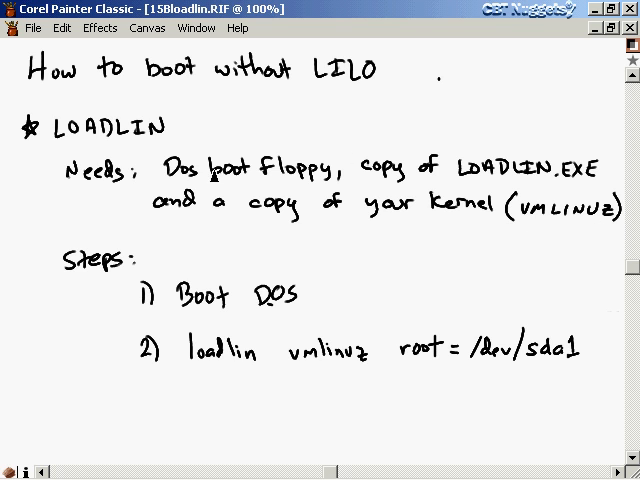So you get all this on a floppy. Then you boot DOS, and you run loadlin, you give the name of your kernel, vmlinuz, and then you give the device that holds the root directory. Here I've said root equals /dev/sda1, maybe it's hda3 on your machine, whatever holds the root partition, you give that device. Now this kernel image is going to be running, and this root file system is what it's going to use for all of its configuration settings and so on.